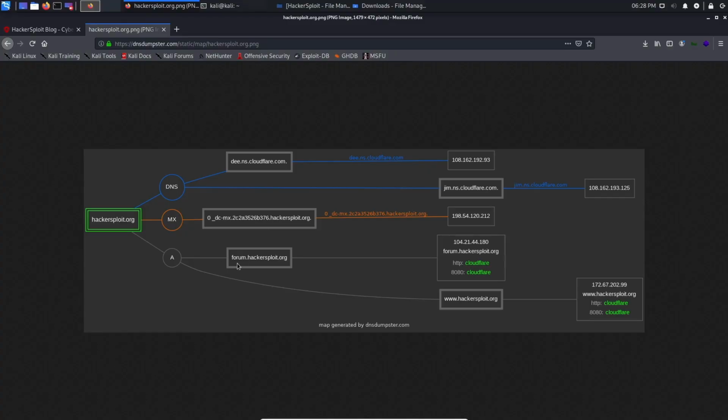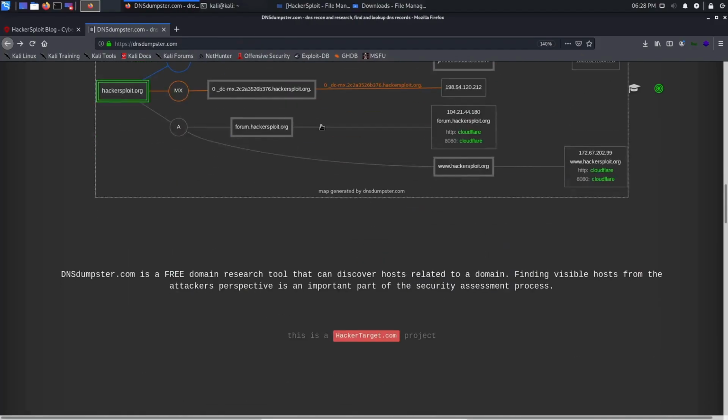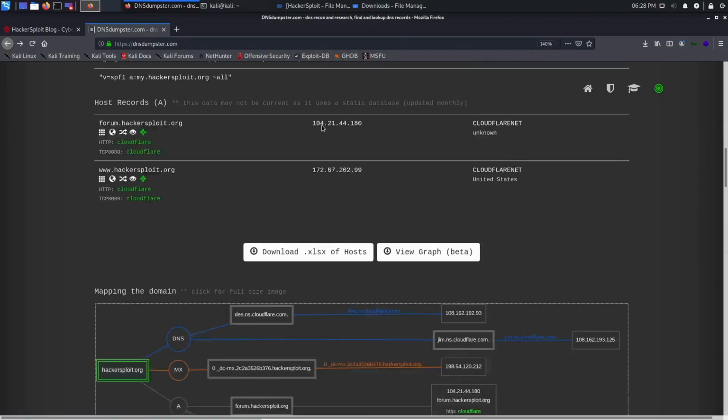We then have an A record for the forum, which is a subdomain, and that points to the following address here. And that, of course, is protected by Cloudflare. And of course, we have the main domain, or the main A record, which is hackersploit.org, and that points to the following IP, which is again protected by Cloudflare. Really cool stuff. So that is DNSDumpster in a nutshell.